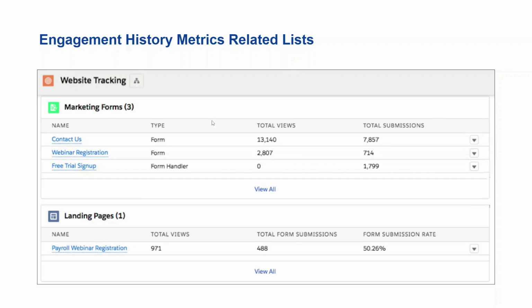Related lists, however, offer a comprehensive view of engagement activities associated with a lead or contact. You can easily navigate through different engagement events, including email interactions, forms, and web visits.